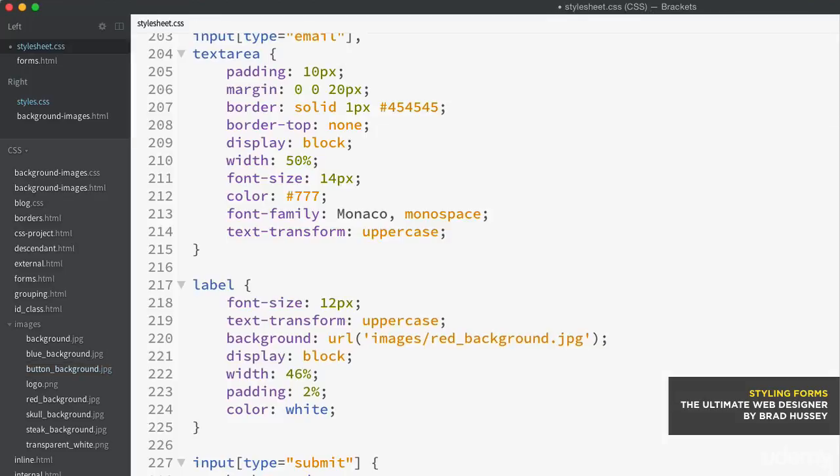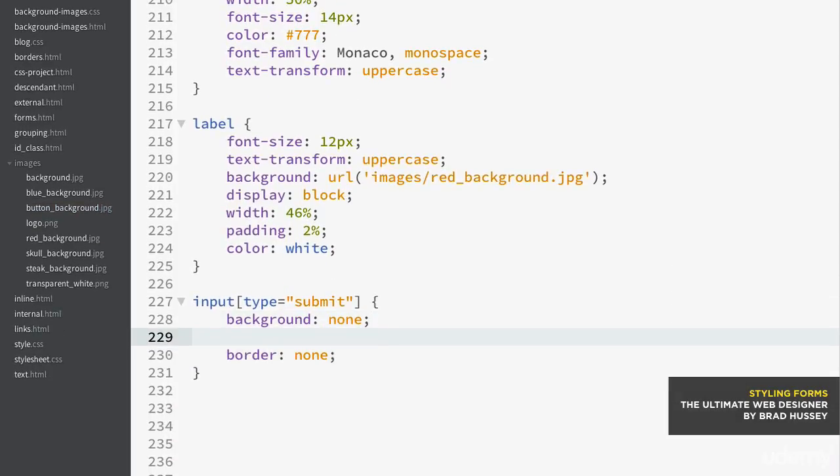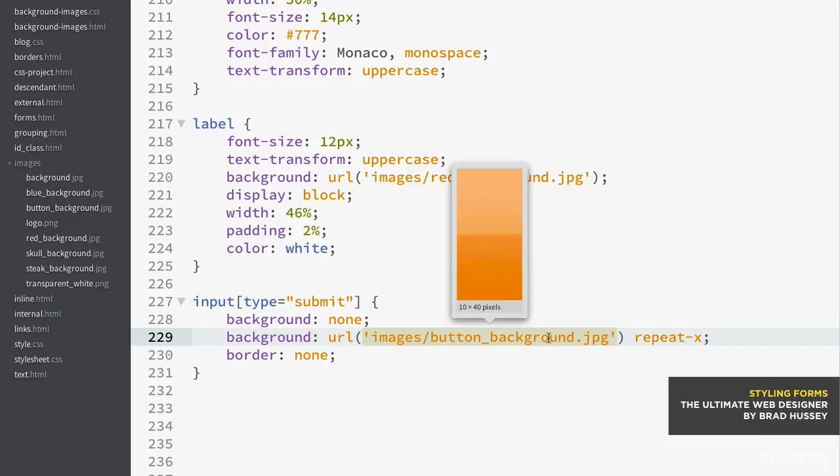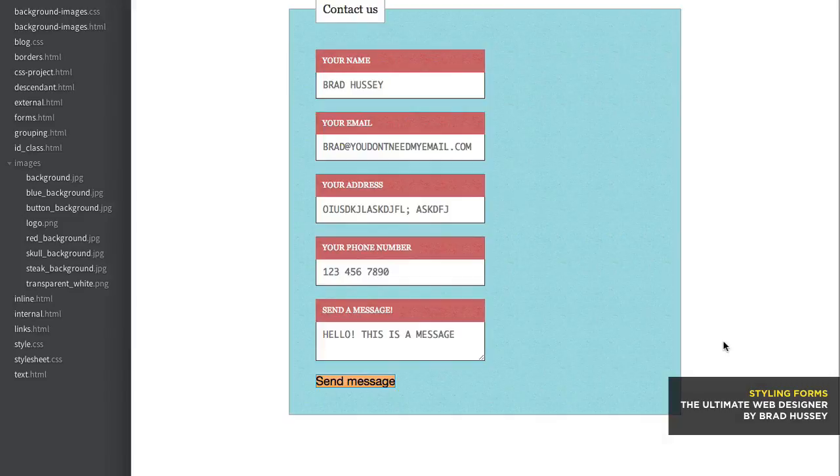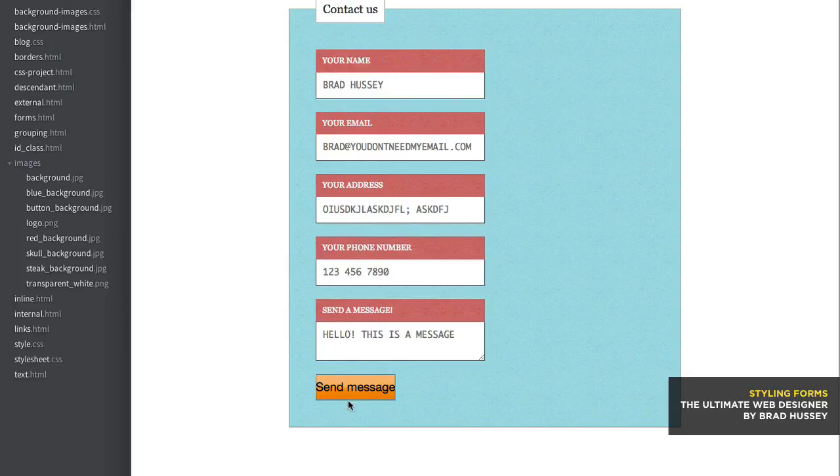So for here, we need to say after background none, you can establish the background again and say background URL images button background. And so we'll want to repeat X. This image is actually 10 by 40 pixels, so it means we need it to be 40 pixels high. So let's make this element height 40 pixels. Let's see what that looks like. There we go. It's getting there.